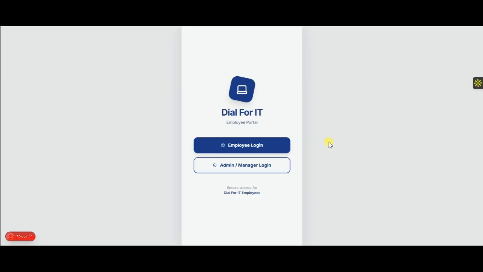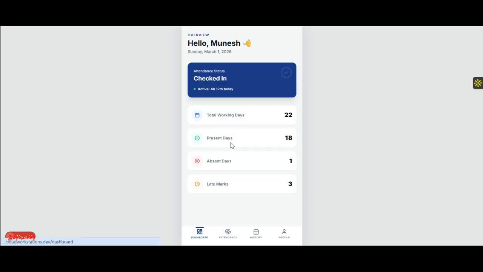Here there are only dynamic user logins. If you assign anyone an employee login, he is able to log in as an employee. If you assign anyone as manager or admin, he is able to log in as a manager or admin on the desktop. Basically, employee login is for the mobile application. So let me log in as an employee. This is the employee login option.